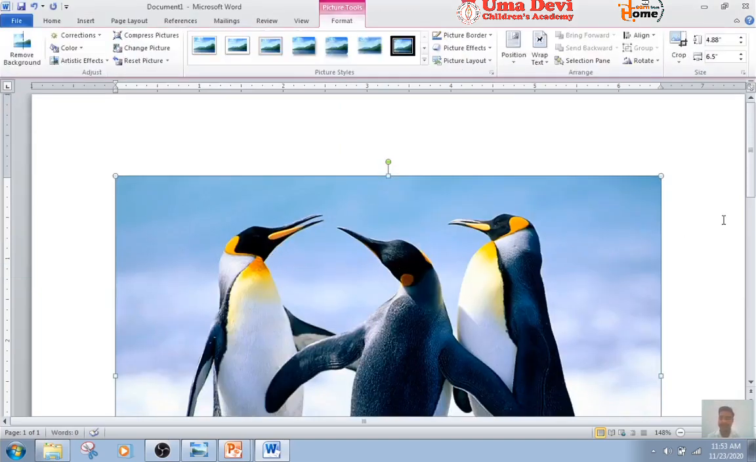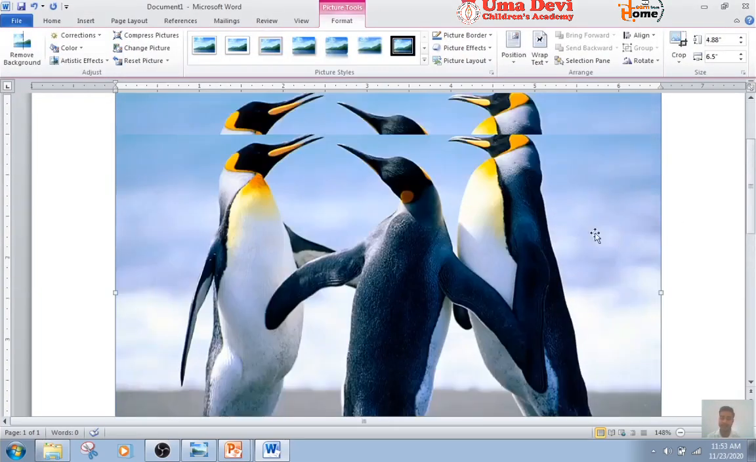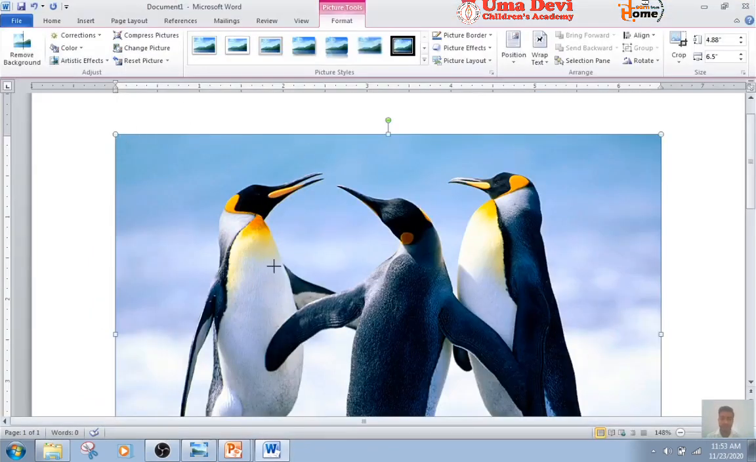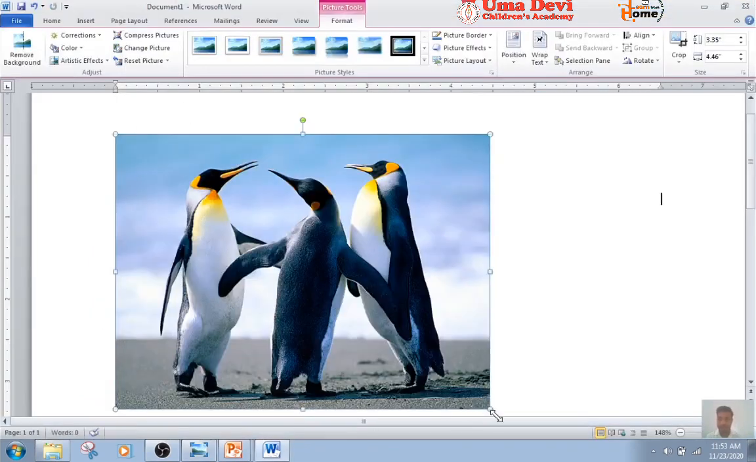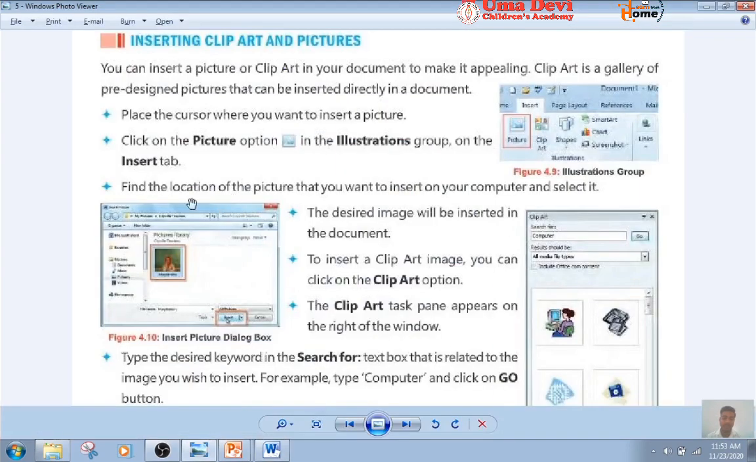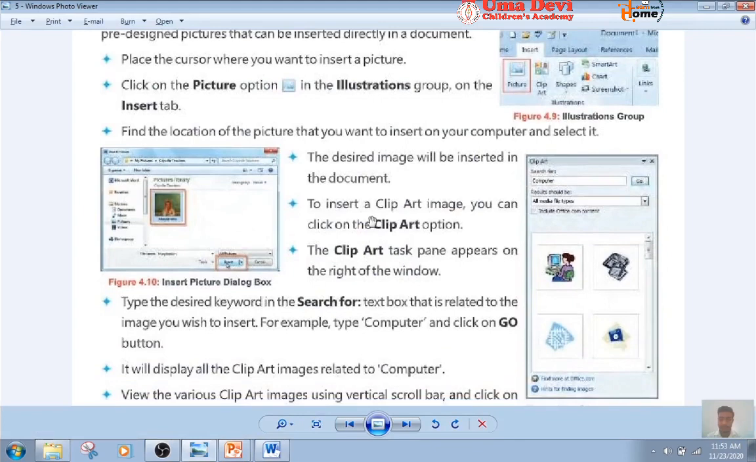Now look at here, we have inserted this picture. Okay, so we can make the changes in the size also. Like this. Now next one is we are going to learn about inserting a clip art image.